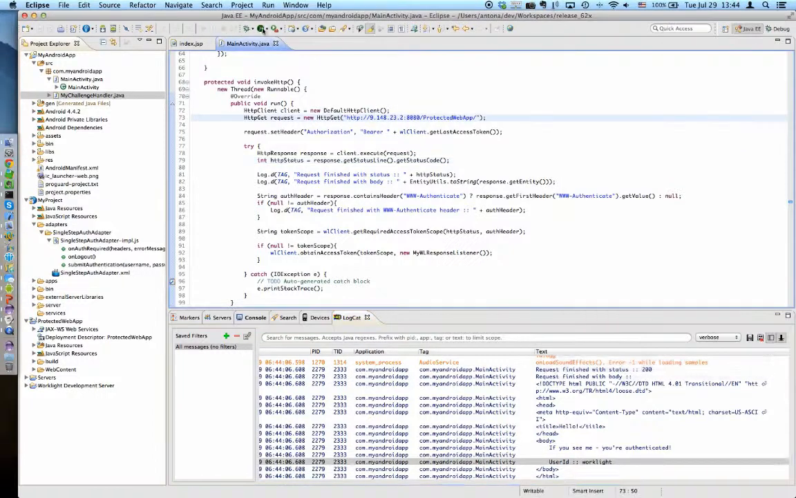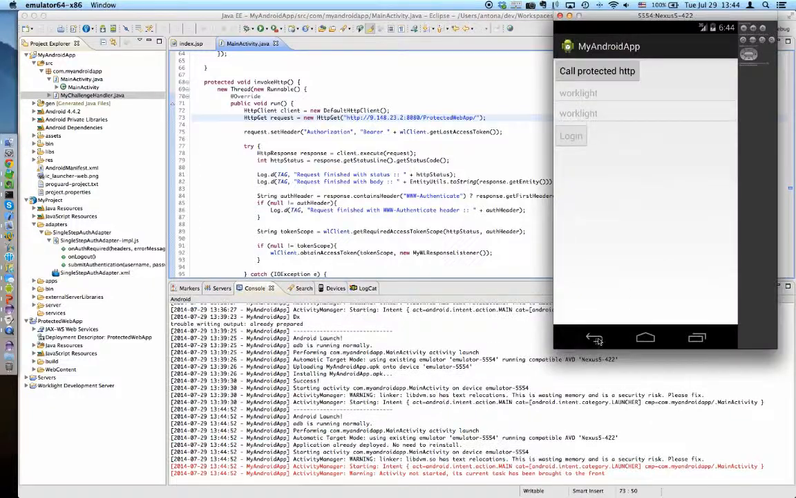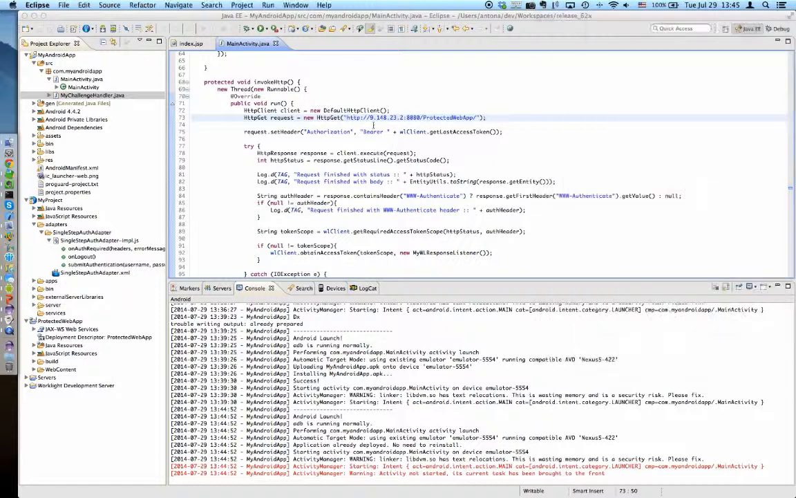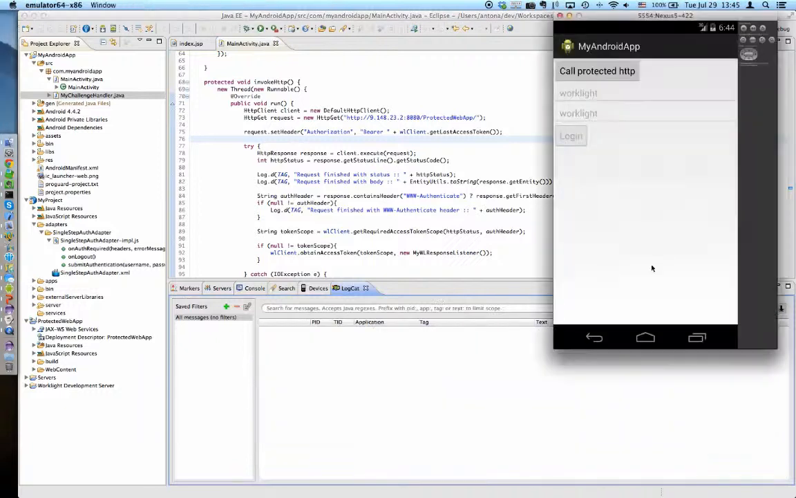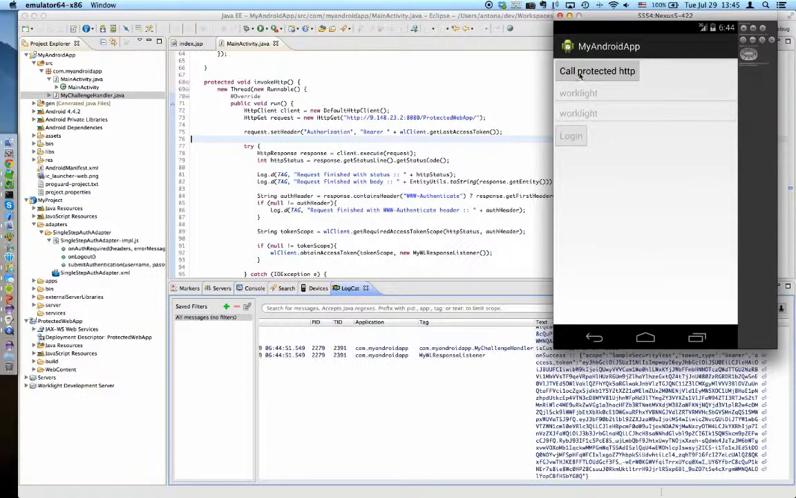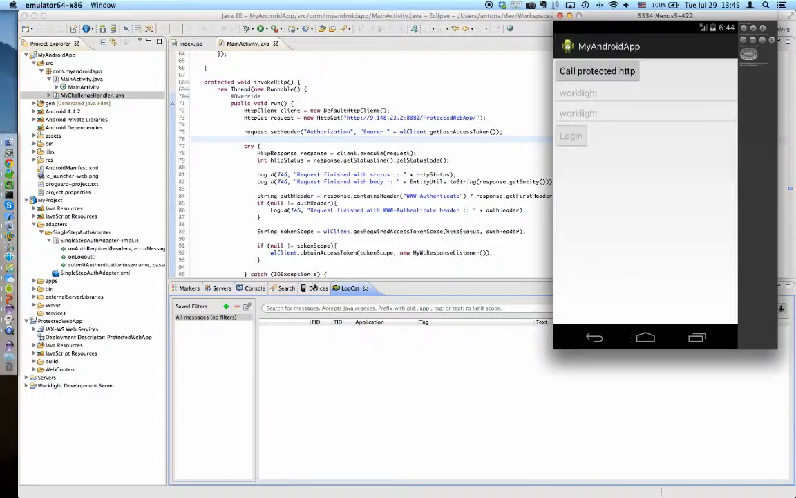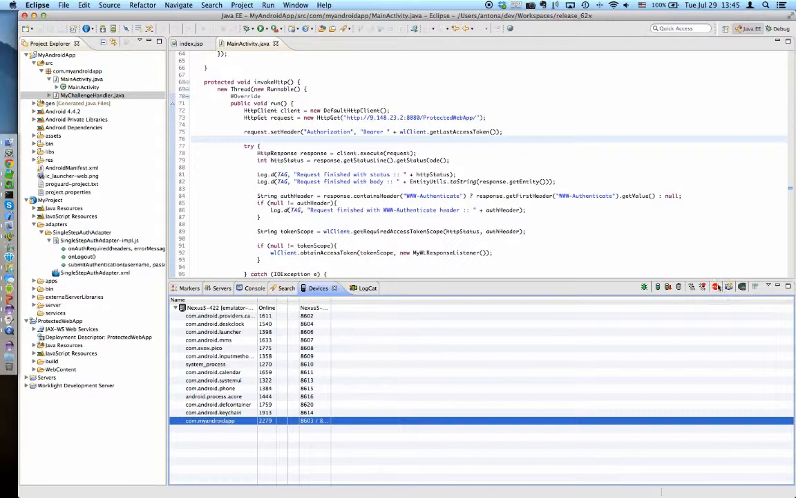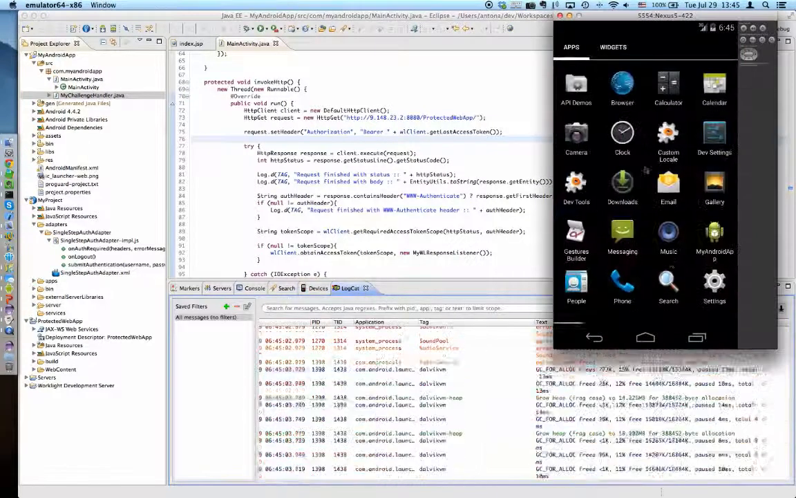Okay, so if I restart my application to demo the flow once again, I need to close it first. So this is application calling protected HTTP. Oh, it still remembers the token. It still thinks I'm authenticated. Let's kill the application. Killed.